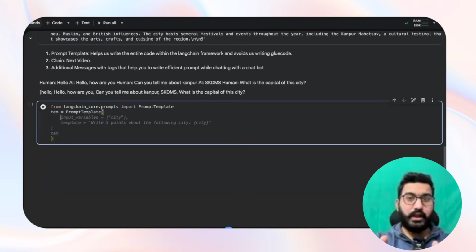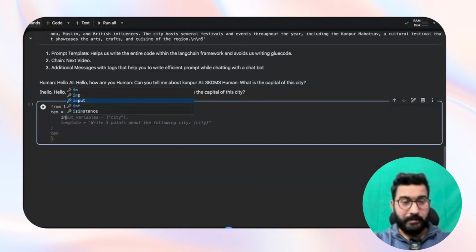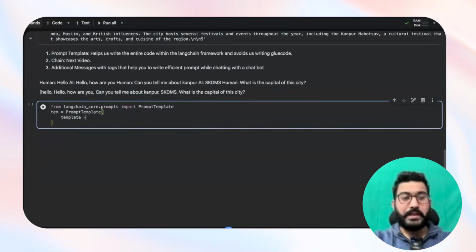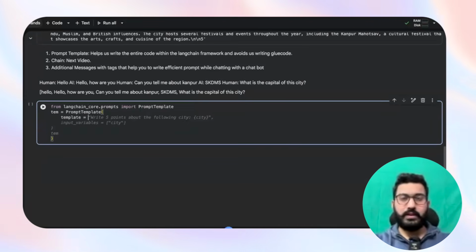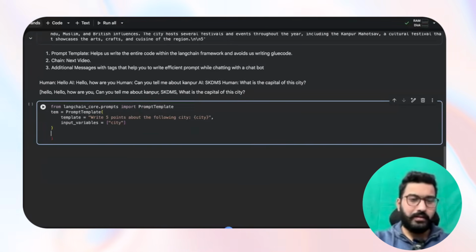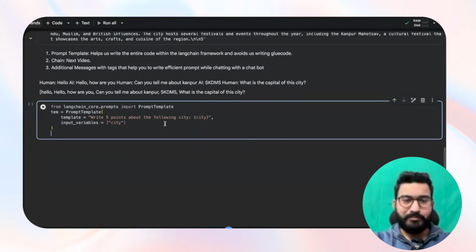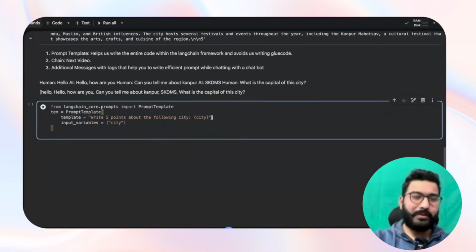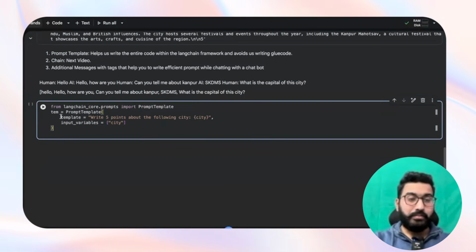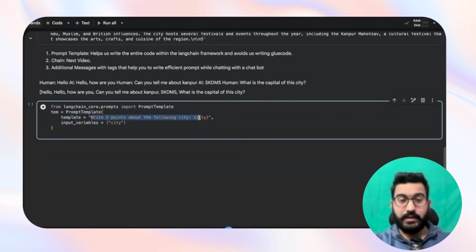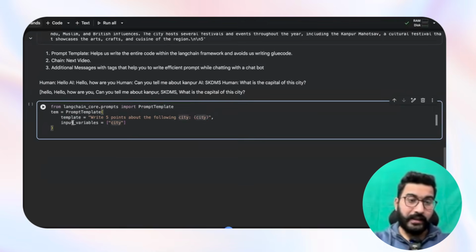Now this takes two inputs. One is the template, which basically is the input or the prompt, which is the dynamic prompt. So I will write, yeah, that's it. So thanks to autocomplete in Google Colab, you can see it has written it. So the template is basically the dynamic prompt and this is the placeholder. And here in the input variables, you define the exact same placeholder which you have defined over here.